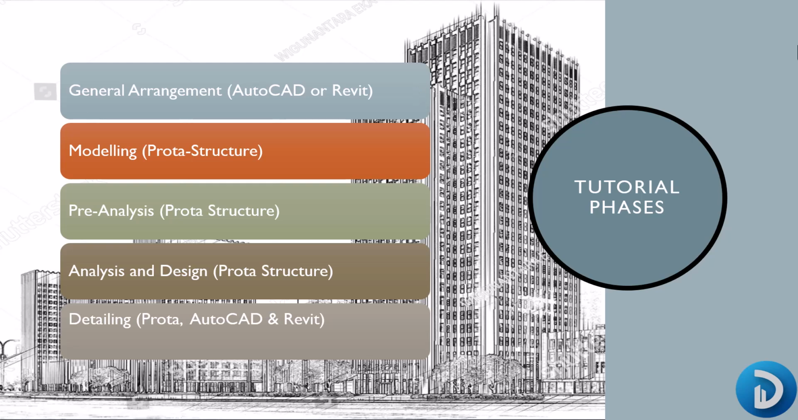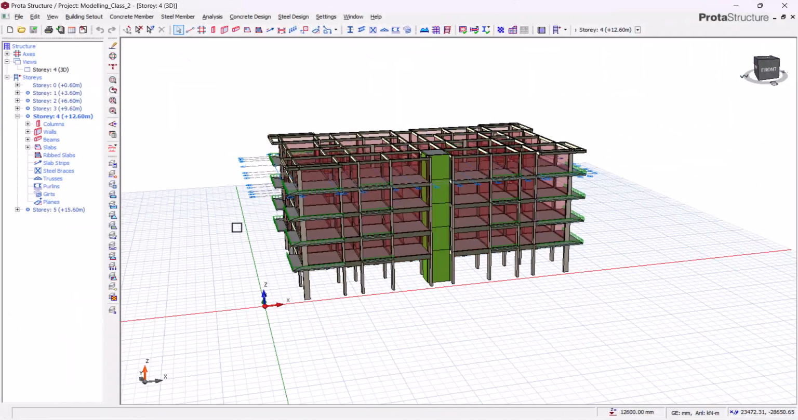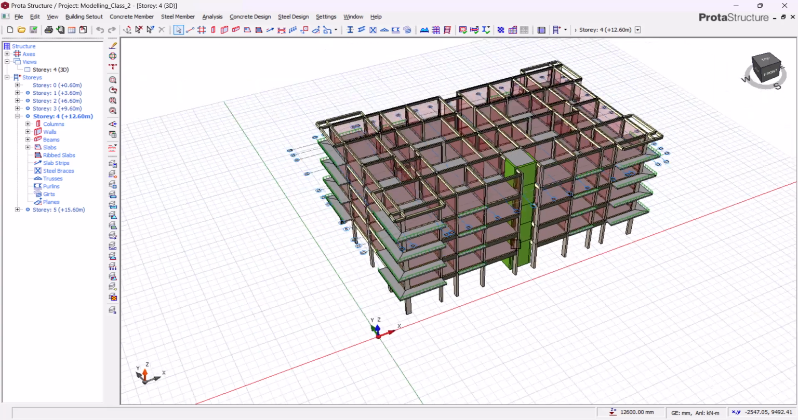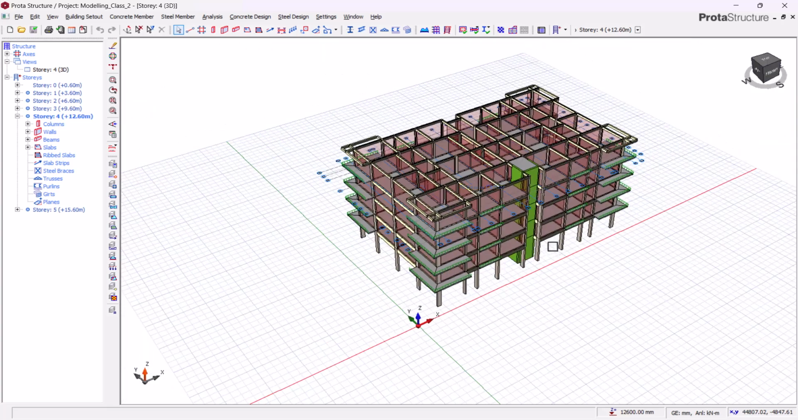Our custom here is picking any piece of architectural drawing and we work together to see how we can produce a well detailed drawing that can be applied by the artisans on site. We've been able to transition from producing a general arrangement up to the modeling and pre-analysis phase. And today's lecture will be kickstarting the analysis and design phase. So this is a model we've been working on for a while now. And today we'll get to see how we can design for the slabs at all of this level.